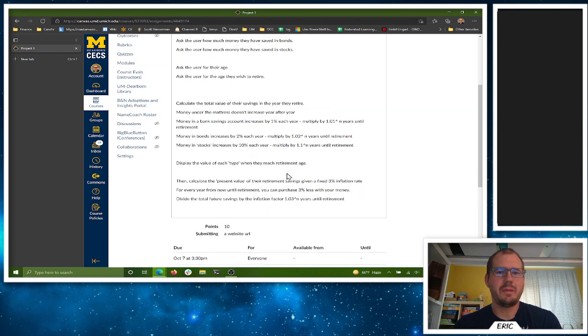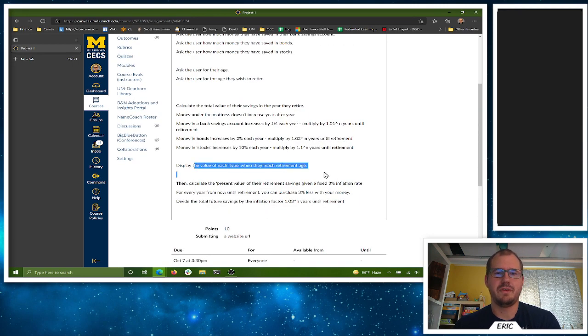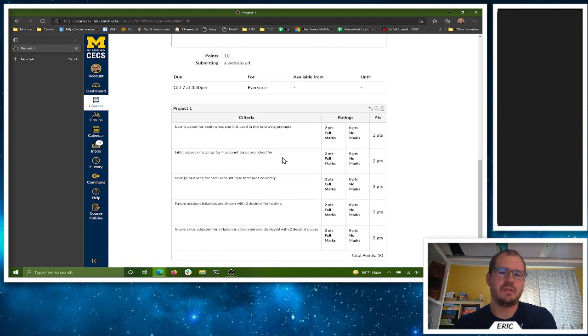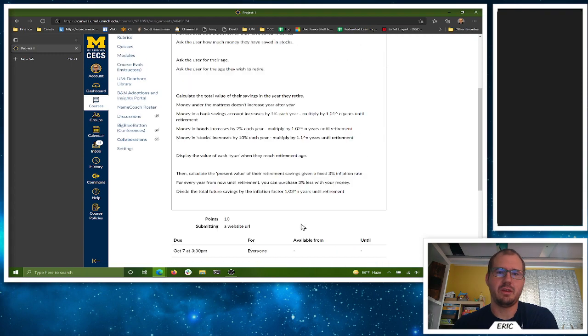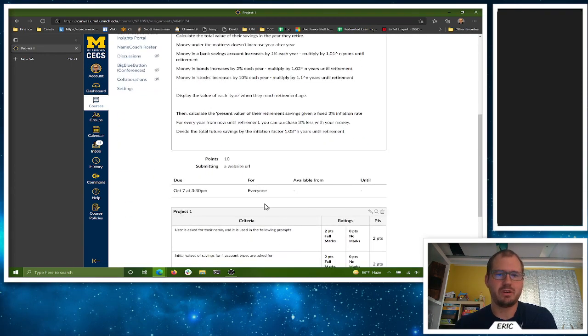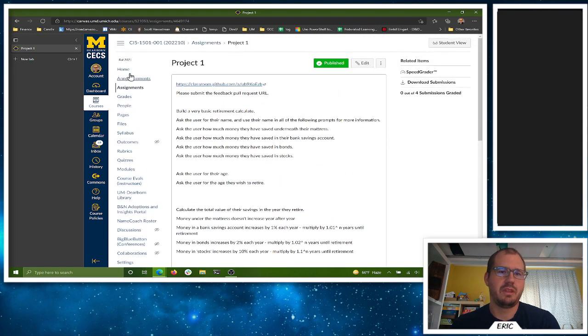I hadn't asked for formatting before. I said just the value of each type, but let's do the nice formatting here so we don't end up with too many or too long of a decimal place. Just round to the nearest penny should suffice there. And then our future value adjusted for inflation is calculated and displayed with 2 decimal places as well. So that's the 10 points. If you submitted it before I attached the rubric, I apologize. You're welcome to go and update it anytime before the due date, and we can go from there. So that'll be project 1.